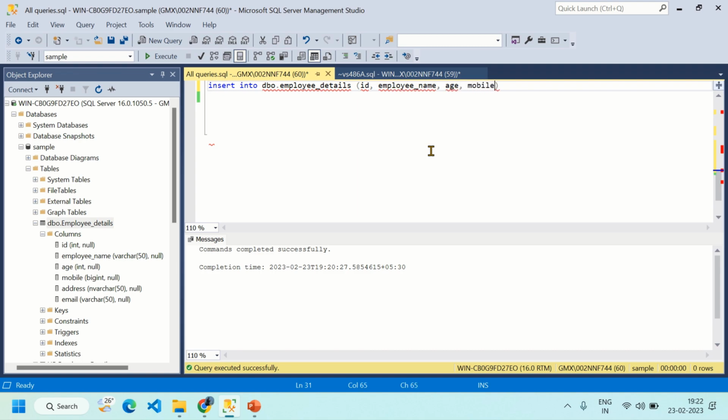mobile, address, email. So these are my columns, as you can see here. And what are the data types of these columns? Integer, varchar. So accordingly we give the values here. In ID I'm giving one. Employee name is Nikhil.